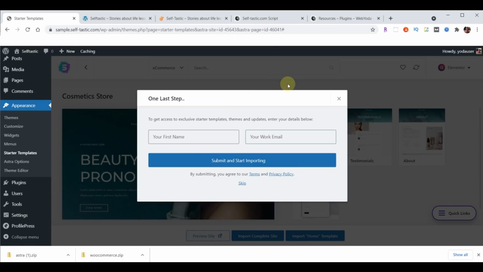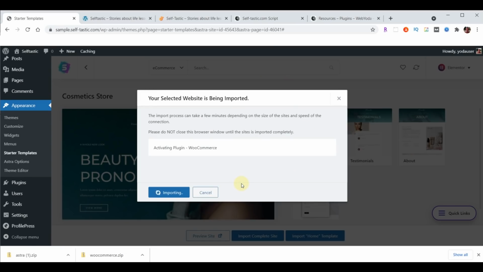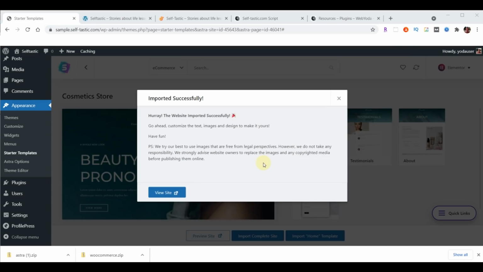Now it wants some personal information. Right down here, we'll go ahead and click Skip. We don't want to give them any information at this time. And now it's importing our entire website. Now our website was successfully imported.